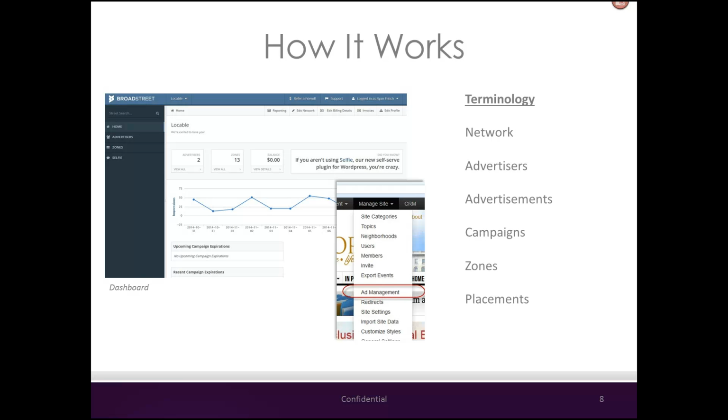Everything in Broadstreet is based around an advertiser, and as you see, the first step is going to be either create or select an advertiser before you can even start to upload an ad. So that one should be pretty straightforward. Anytime you're going to be working with a new advertiser, you're going to want to add them to Broadstreet, and then you can do everything else.